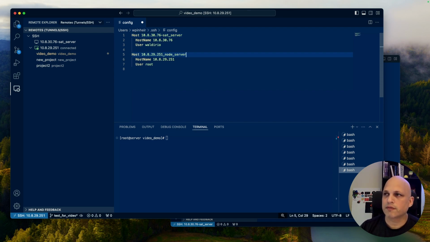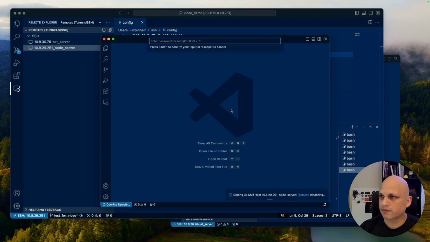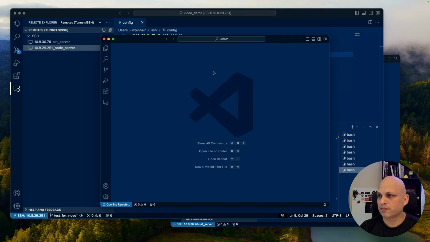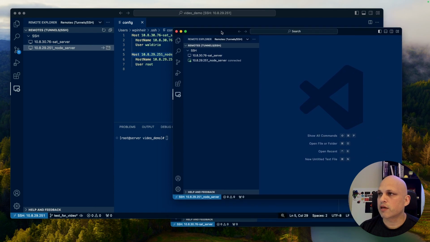So definitely you can keep something like this. Node server. Save, and then you have things like that. If we try to connect, we can, and now we have a description attached to the name. So this is pretty useful as well.